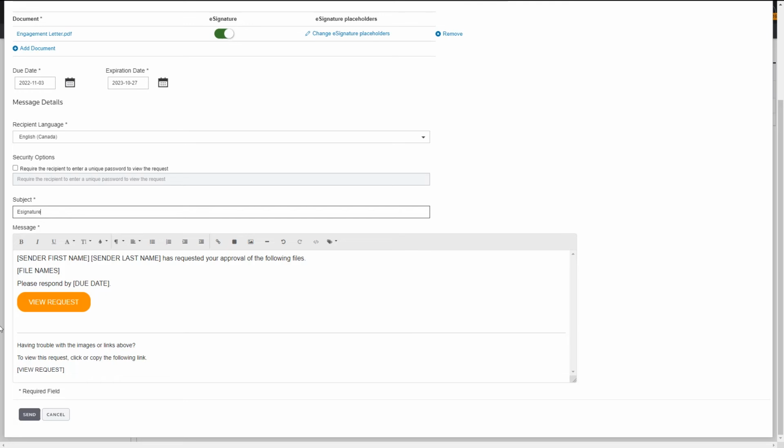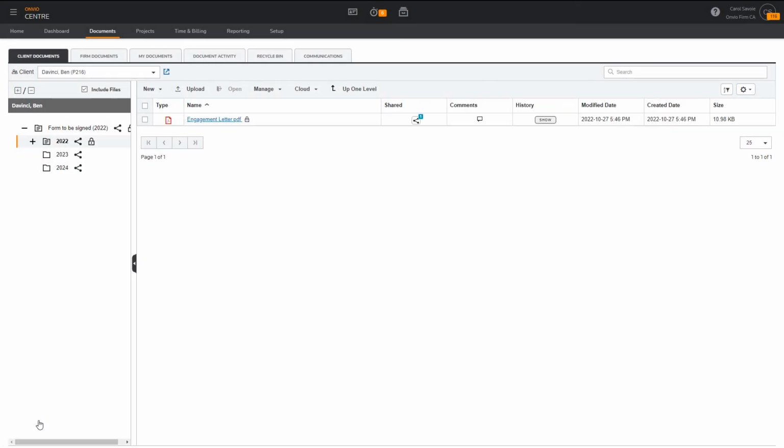Once you're done completing the request, you could just click on send, and the client will then receive a notification to complete the request using his web browser, or if they have access to Onvio Client Center, they will be able to log into their portal and complete the request in the task column. So we just submitted an approval request to our client so that they could sign the engagement letter using the e-signature feature in Onvio.